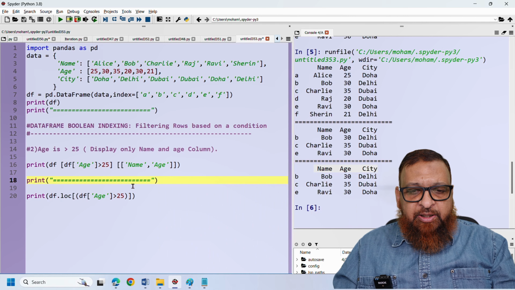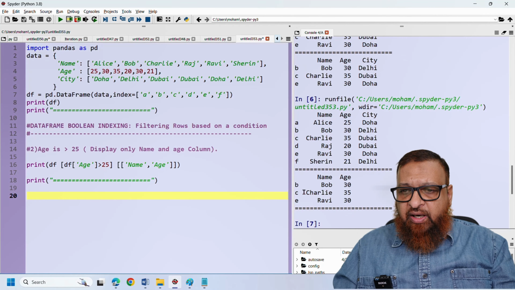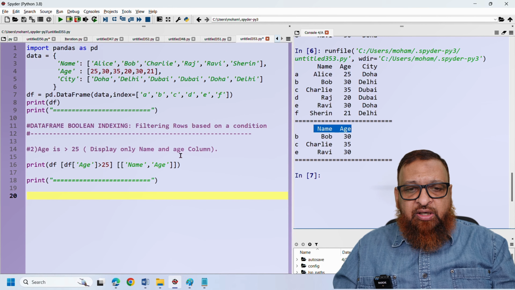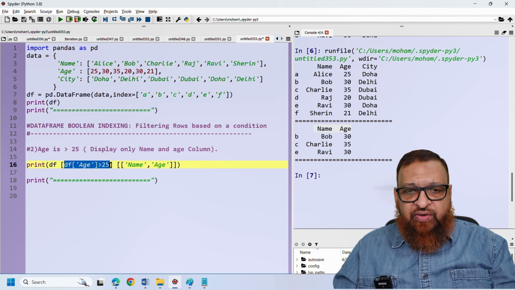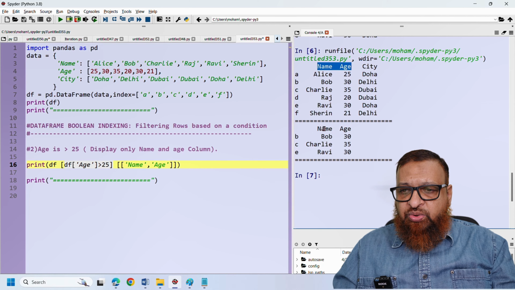So let me, the same thing I can achieve here. So let me cut this one, okay? And I will demonstrate this. Let me run this particular code, and you can see we got only name and age columns, and also you can see that df of age is greater than 25. So it has made sure that it has displayed only the rows which have age greater than 25, and also it has made sure that only name and age it has displayed.